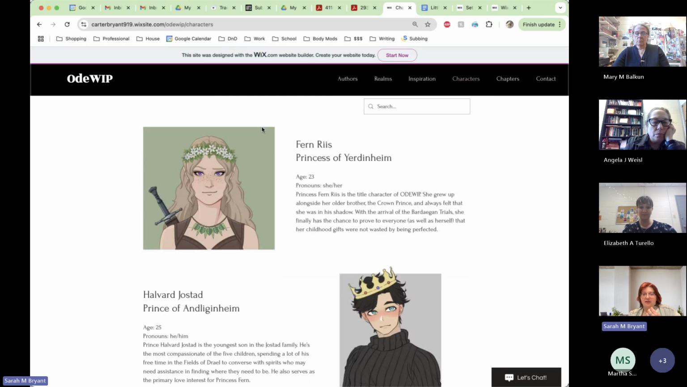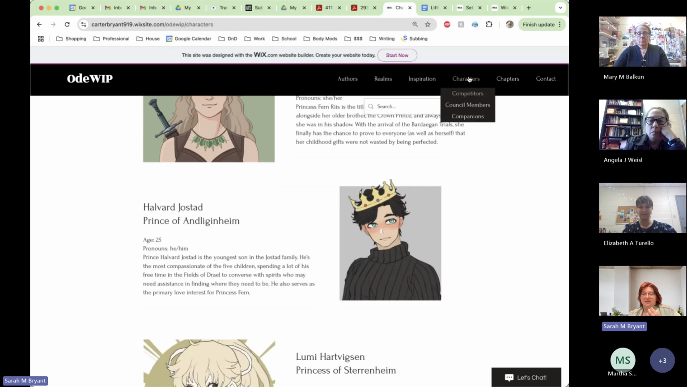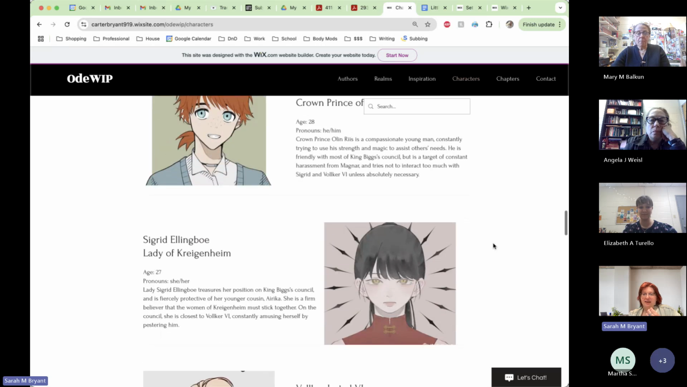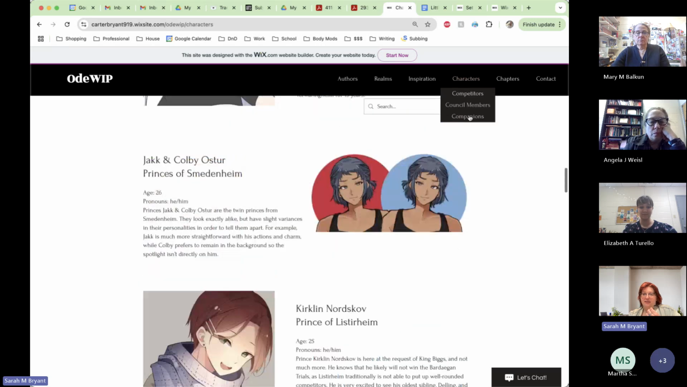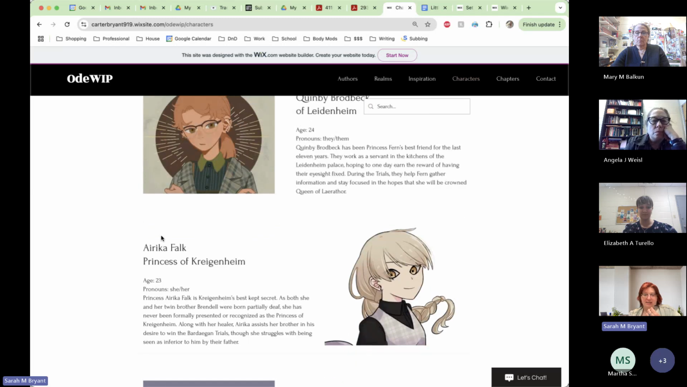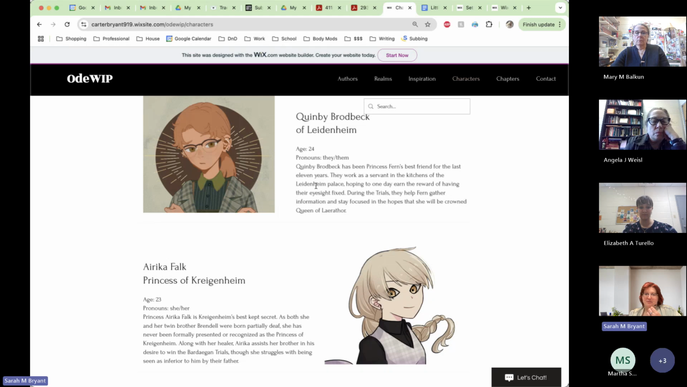So we have our main girl, Fern. She's one of our POV characters, and she's also the title character. And then we have Halvard, who is our second POV character. I am not going to go through all of them because there are a lot. And then scroll down to the council members, and then we have the companions at the bottom. And Erica is our third POV character. The reason why she is not first is because Quimby is introduced before she is.